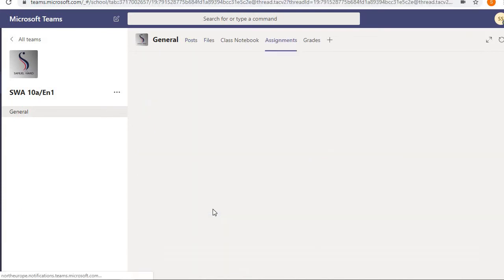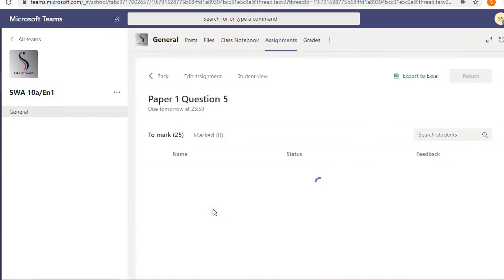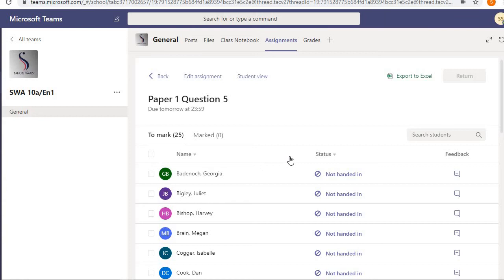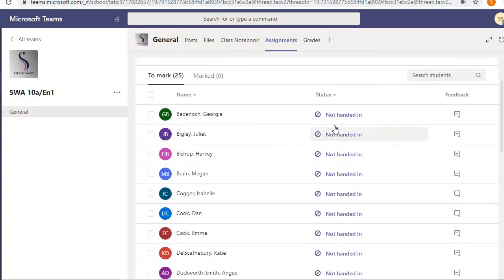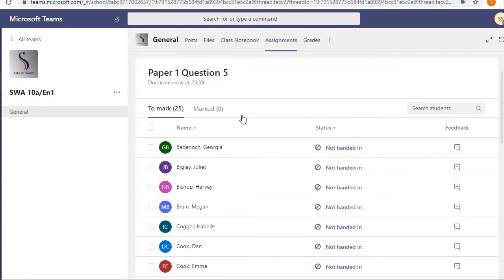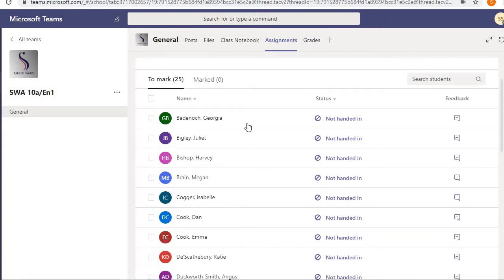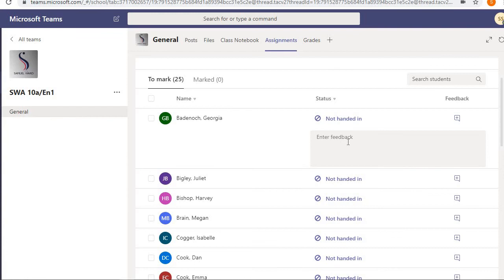They can then view the assignment. But what's lovely for me as a teacher is I can see whether or not they've handed it in. So it comes in via Teams. So it should come up in their class notebook or in the files area. And again, you can mark it, you can add feedback here. So we can enter some commentary feedback as well there. So really, really easy to keep track of their work.